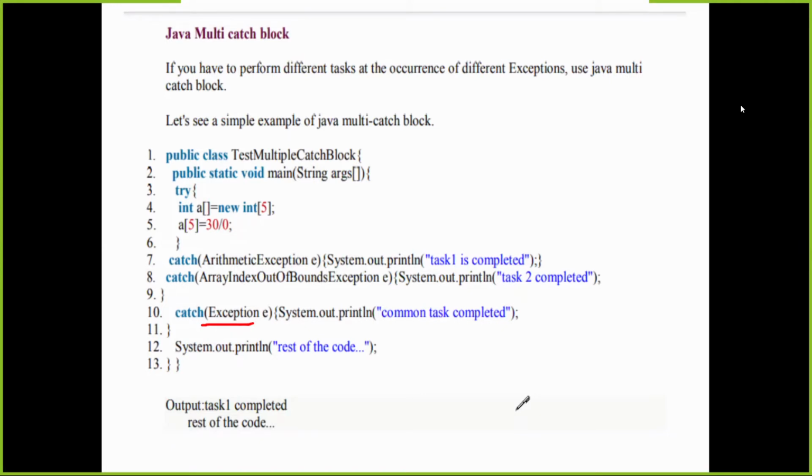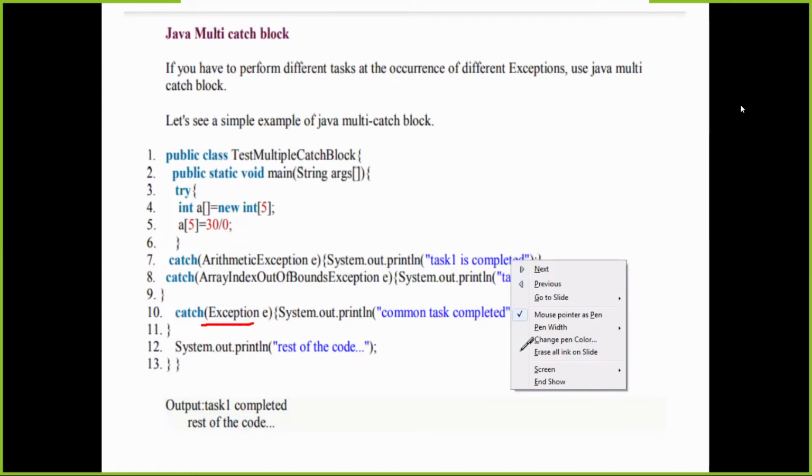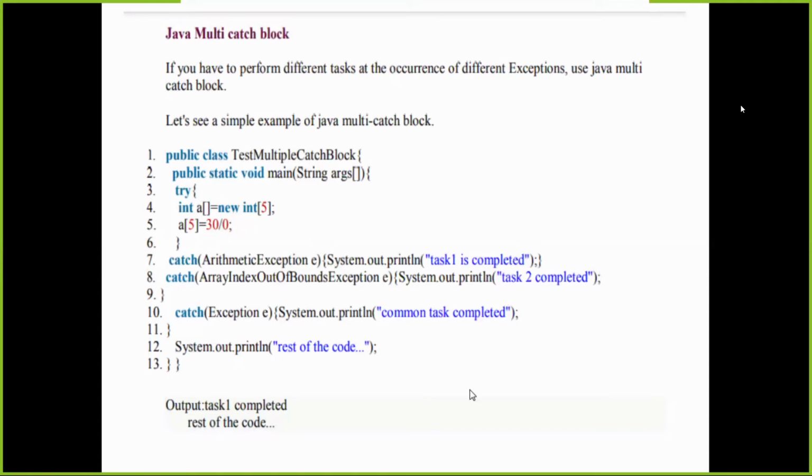Catch Exception e. Exception class is the supermost class of all the exceptions in Java. But the program will not terminate normally here.